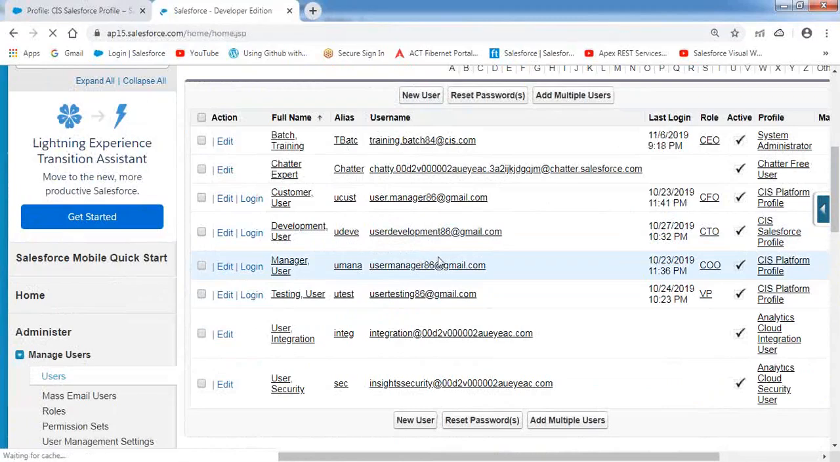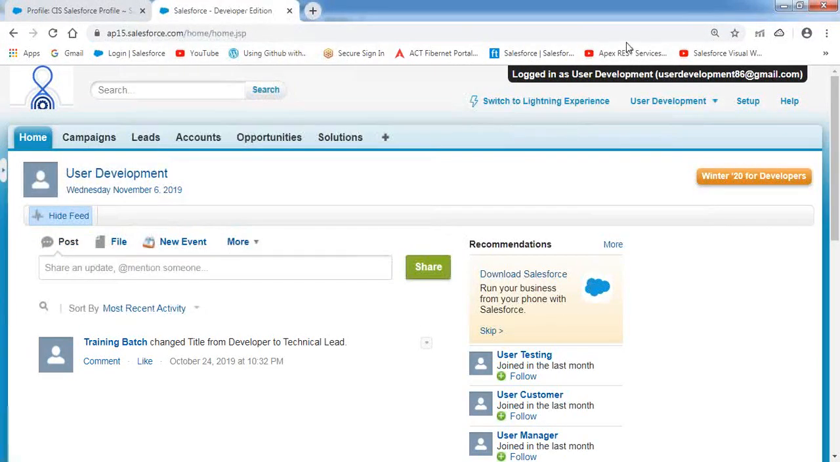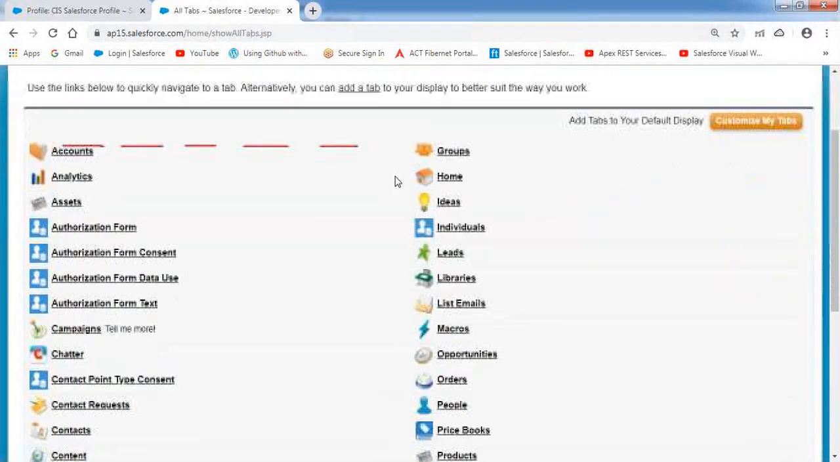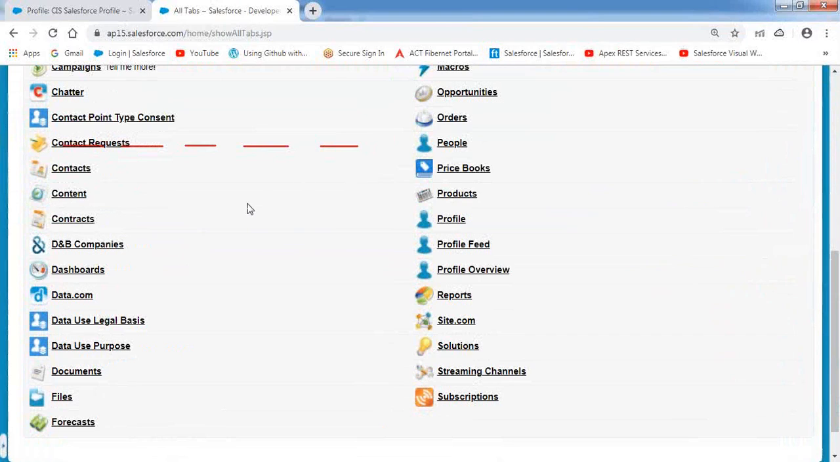So now we are logged in to the development user account. Now tell me, is the contacts tab visible over here? No. Is the cases tab visible? No. These tabs are not visible. We have campaigns, leads, accounts, opportunities, and solutions. Contacts is not visible and cases is not visible. When you go to the plus symbol, customize my tabs, you will be having the tabs here. Is the contacts tab visible over here?